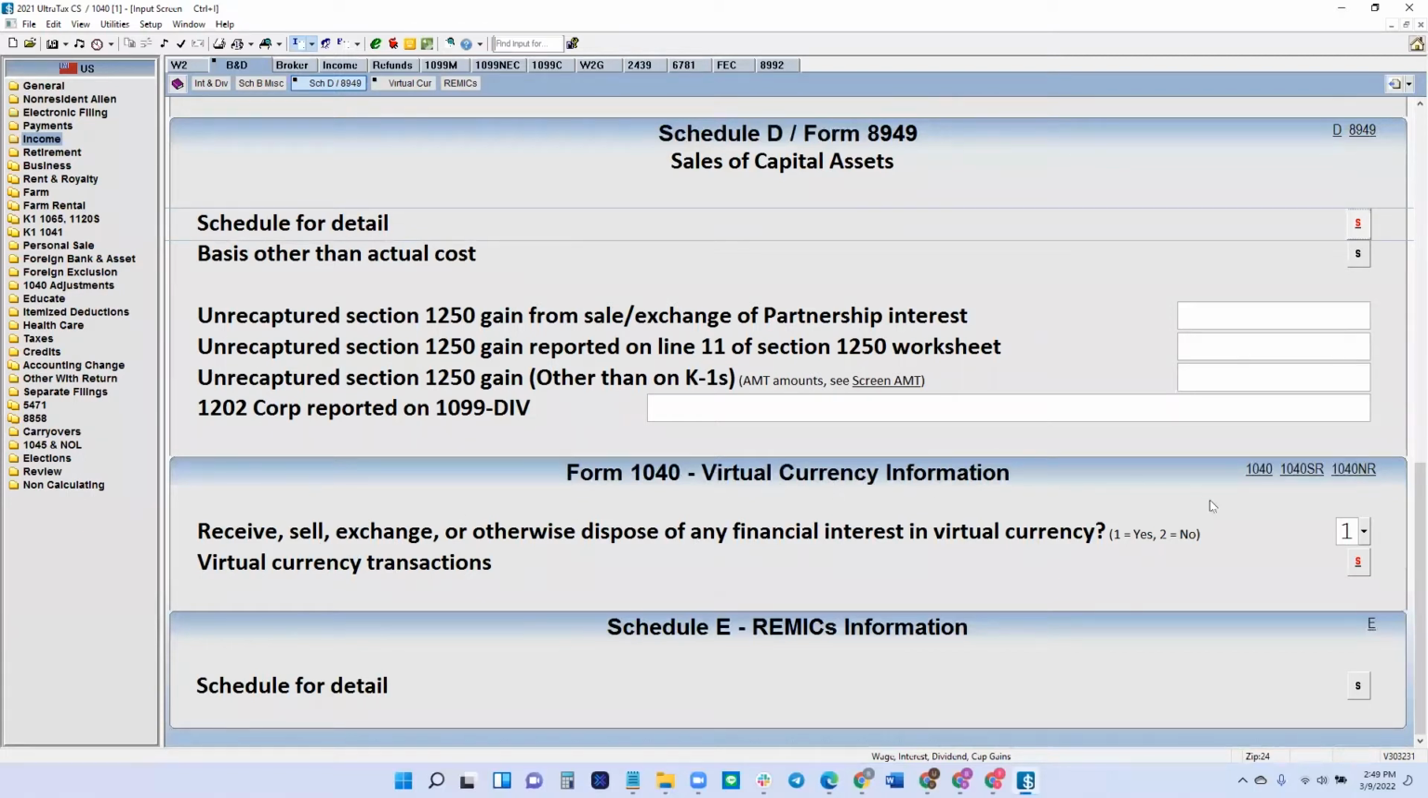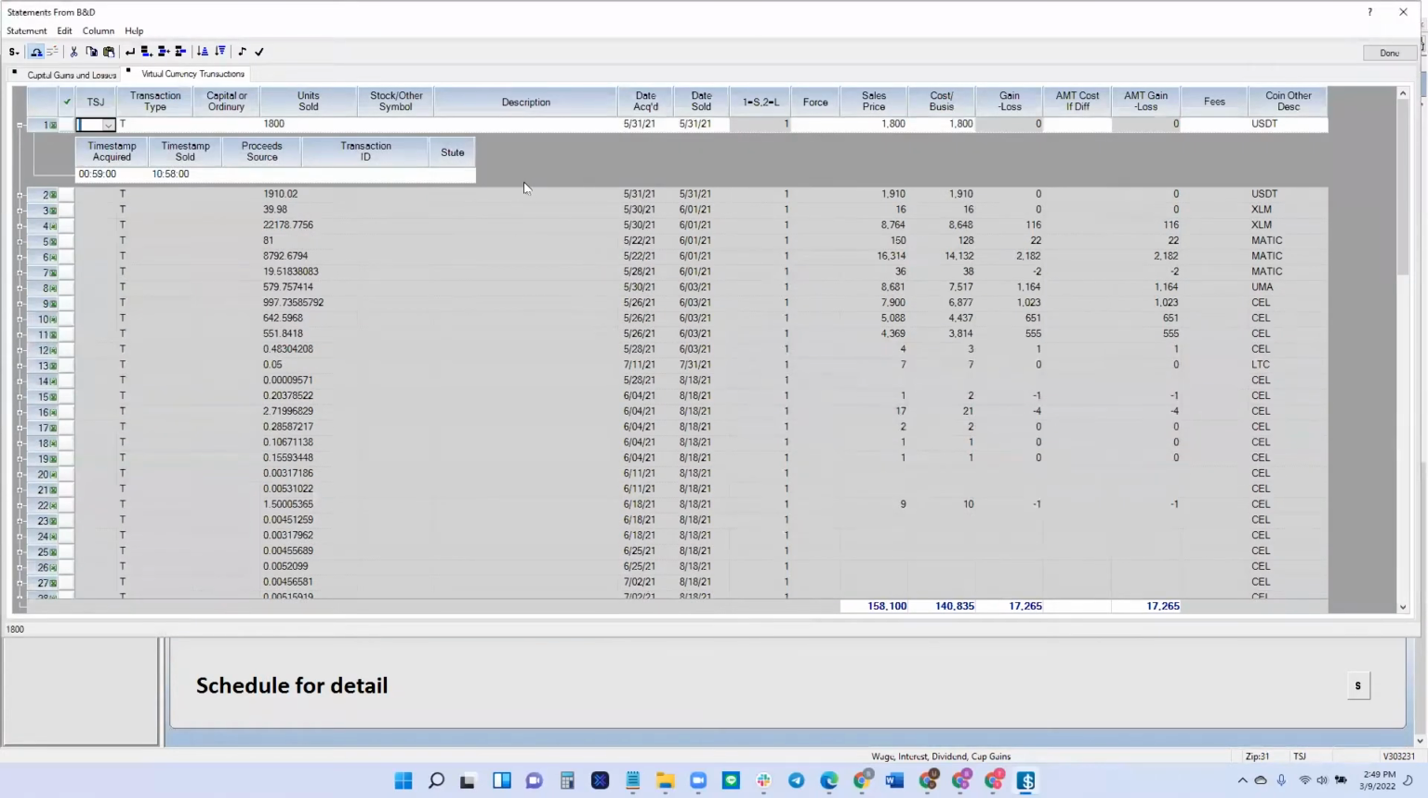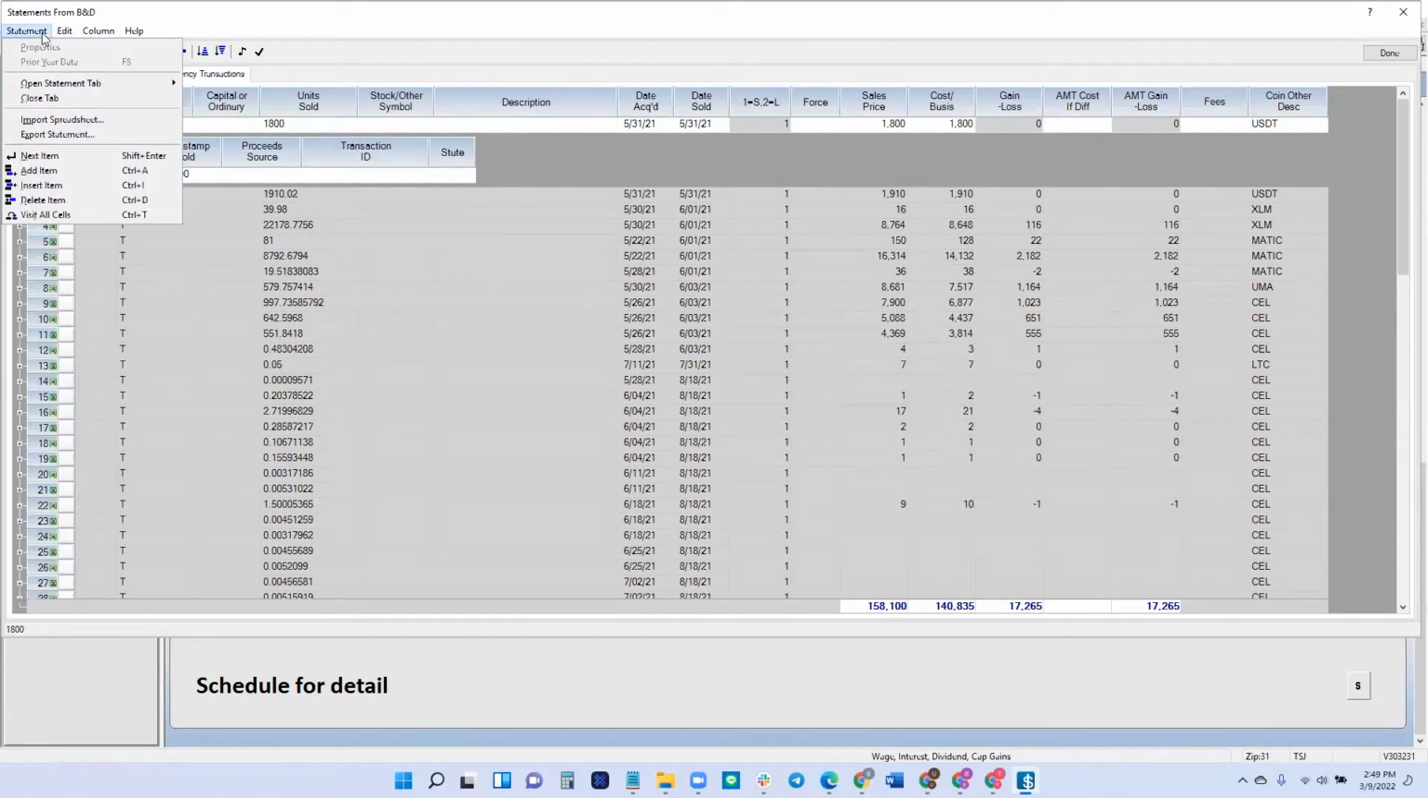So the first thing you want to do here is, of course, make sure it's checked to yes, which means that the client, of course, did have some interest in virtual currency this year, and then proceed to click on the S on the virtual currency transactions line. This will open up the import menu. And as you can see, I already have data in here from a previous import. So what we're going to do is we're going to import our Schedule D. All right. So we're gonna click statement and import spreadsheet.